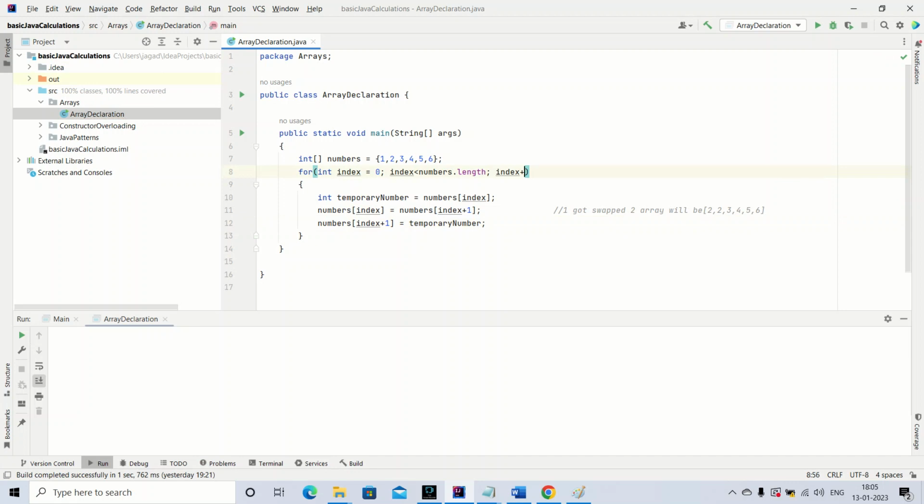So my index, I'm increasing it by 2. Index equal to index plus 2. I'm increasing twice because I'm using the 0th index and the first index. So my next iteration should be at the third position. So I'm just taking it to the third position. So let's execute this.